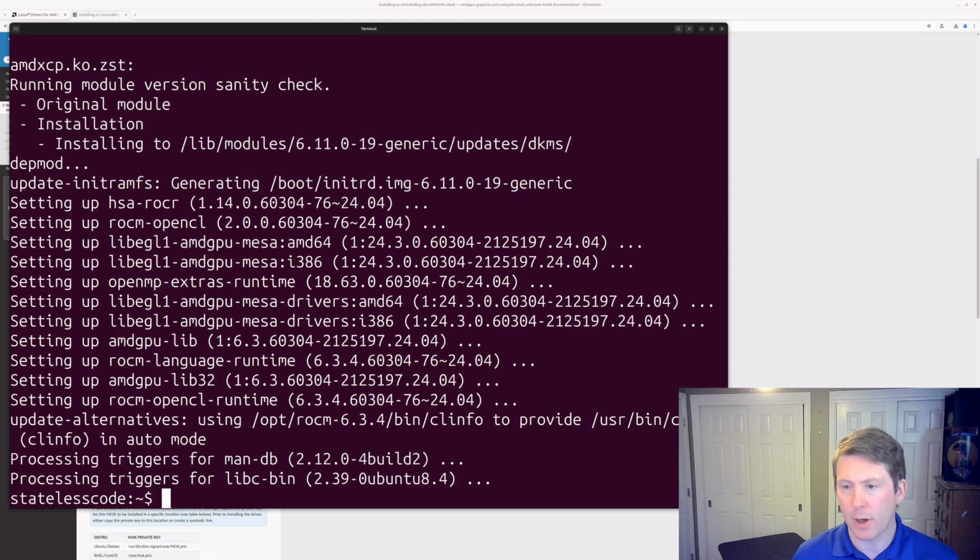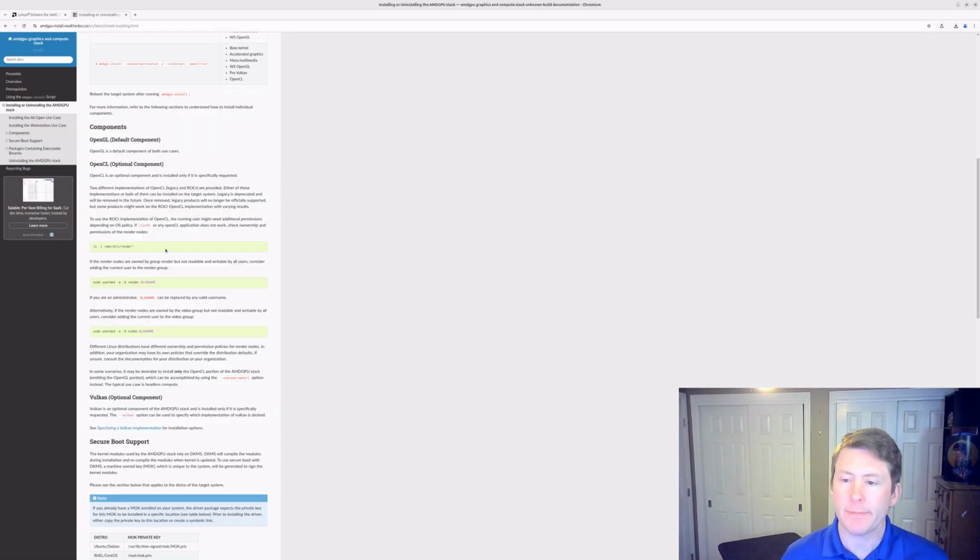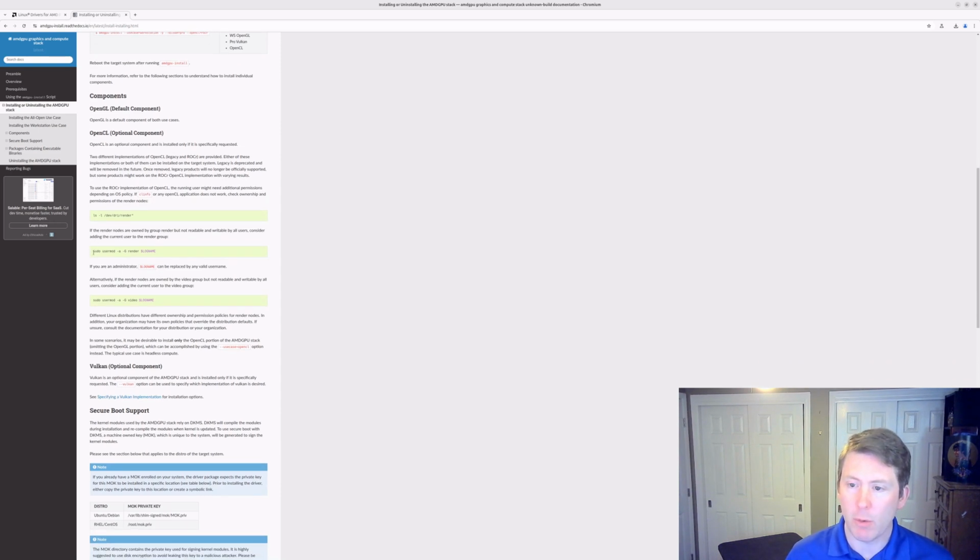All right, so that install has completed. As far as I can tell, there weren't any errors or failures here. In the documents here, several pages in, it does say that you ought to do a usermod command to make sure that your username has both the render and video groups associated with it.